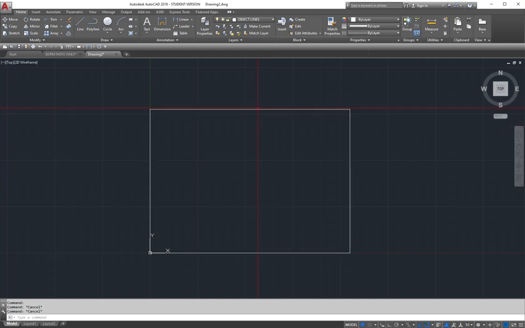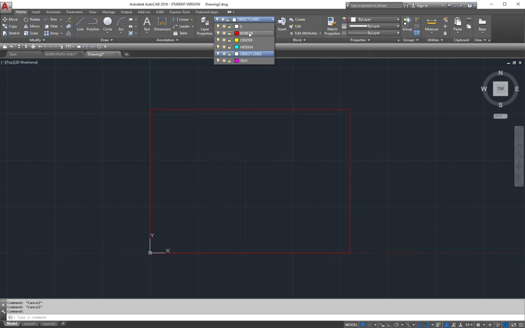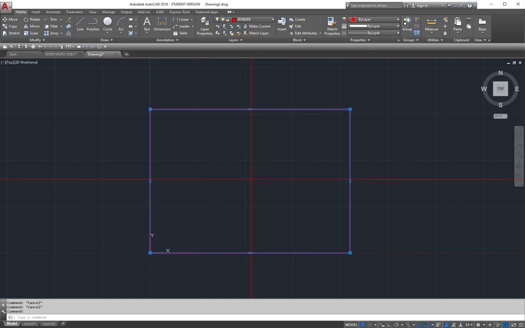or I can simply select it and transfer it to the correct layer. If I just select it and then click on the correct layer, it will automatically move there. You notice that this goes back to the object line because I made that my current layer when I finished setting up those layers under the layer properties. But in this case, I created my border on the wrong layer.